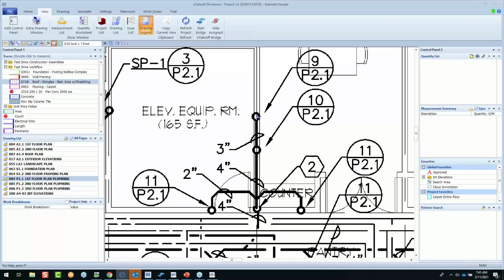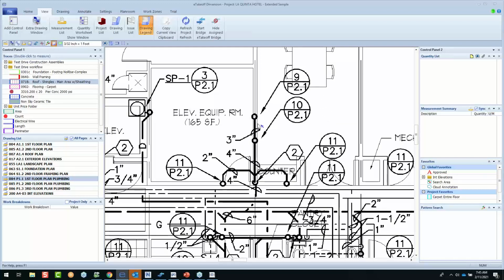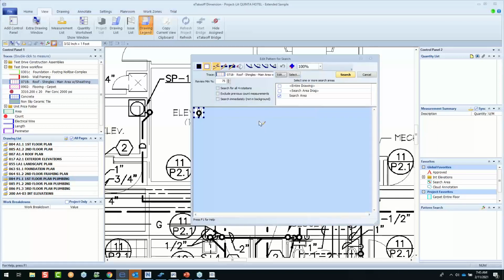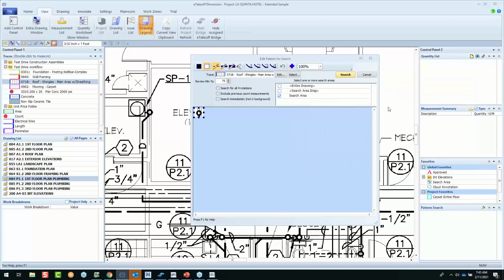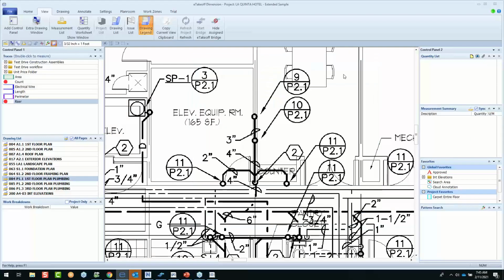But what we want to do is give you a solution that's going to automate as much as possible. So we have the capability to search and find every object that we're looking for. In this case, these are risers, and we can say this is a riser right here. Go find all of those risers for me on the plan.